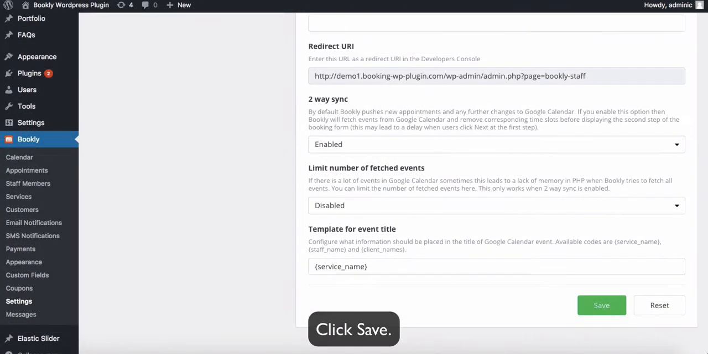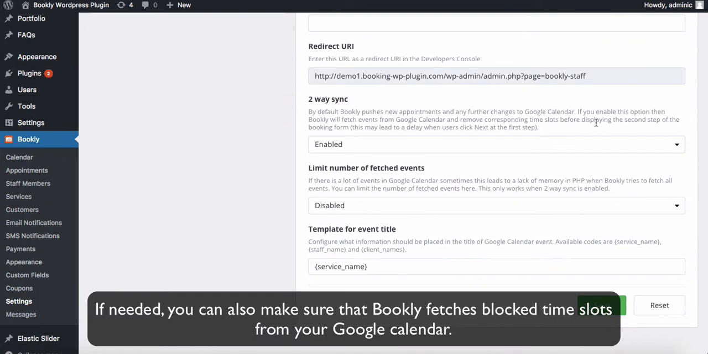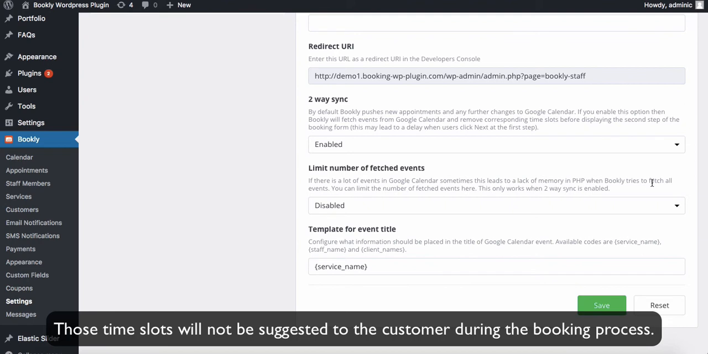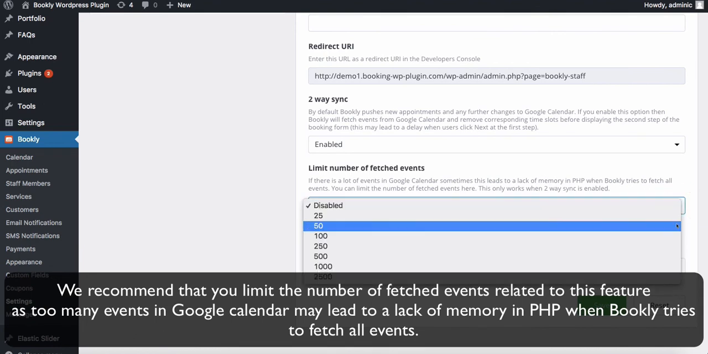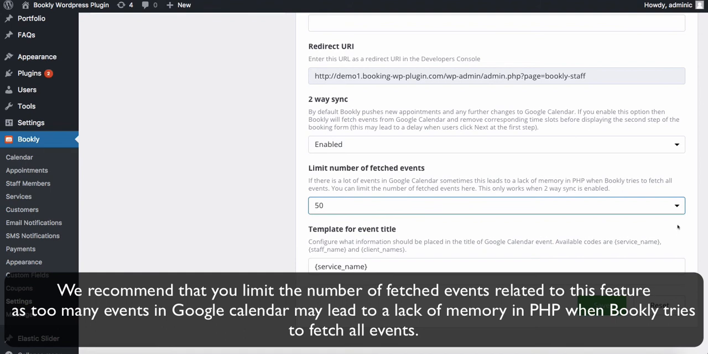Click Save. If needed, you can also make sure that Bookly fetches blocked time slots from your Google Calendar. Those time slots will not be suggested to the customer during the booking process. We recommend that you limit the number of fetched events related to this feature, as too many events in Google Calendar may lead to a lack of memory in PHP when Bookly tries to fetch all events.